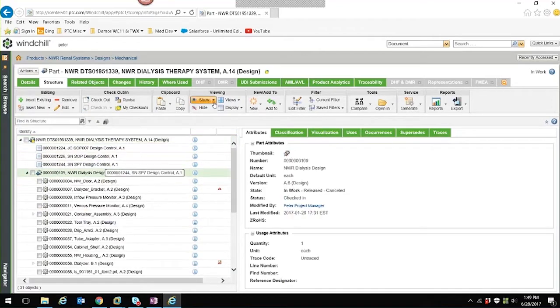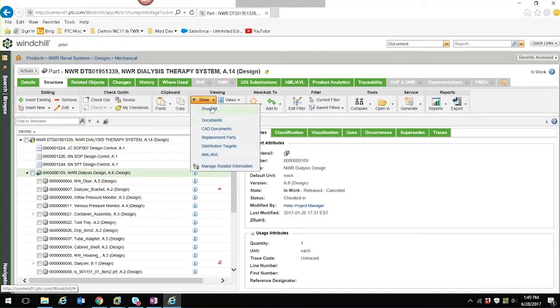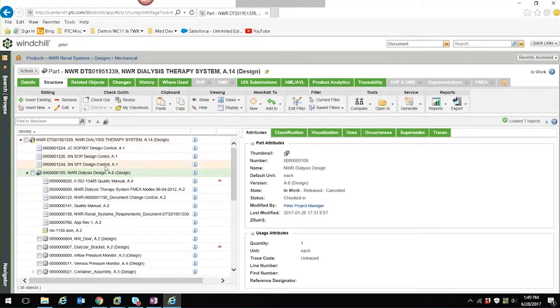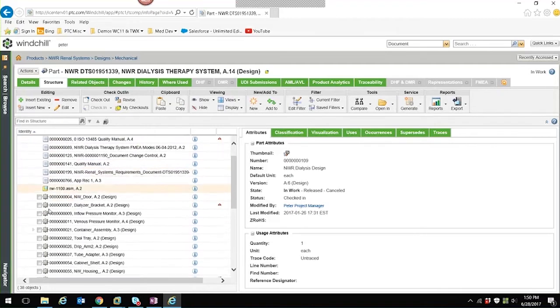So if I came in here and said, show me documents, again, now I have a number of documents that are associated with this sub-assembly. And I also now see where I start to pick up some of my CAD information. So if I had any CAD models or drawings associated to this particular level, those would show up as well. So here we're actually looking at a Creo model. So not only can PTC manage its own CAD information, but we can also manage third-party CAD information.